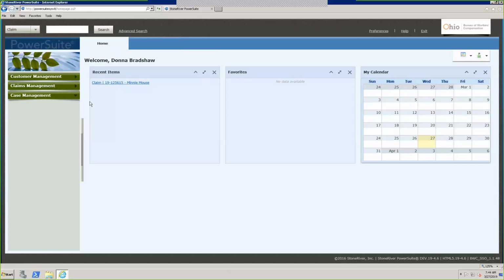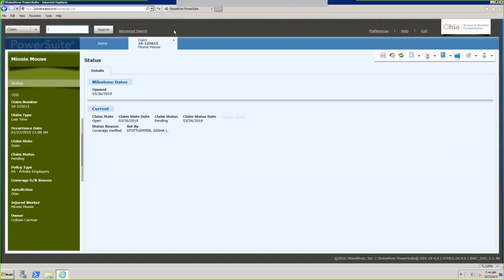Now you can still do that in PowerSuite 8, but your enhancement lets you go directly to the claim. So up here in the quick drop, I've selected claim, going to put in the claim number, and this is where I can just hit enter on my keyboard, or I could have clicked the search with my mouse. So Minnie's claim is open now.